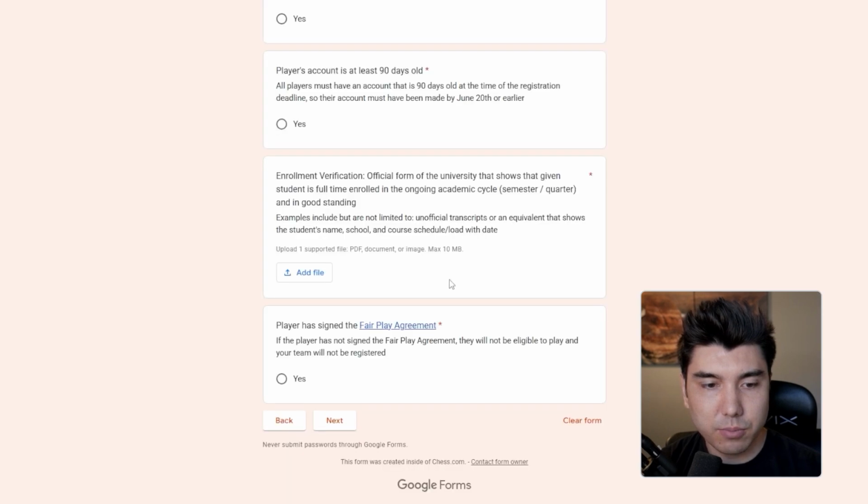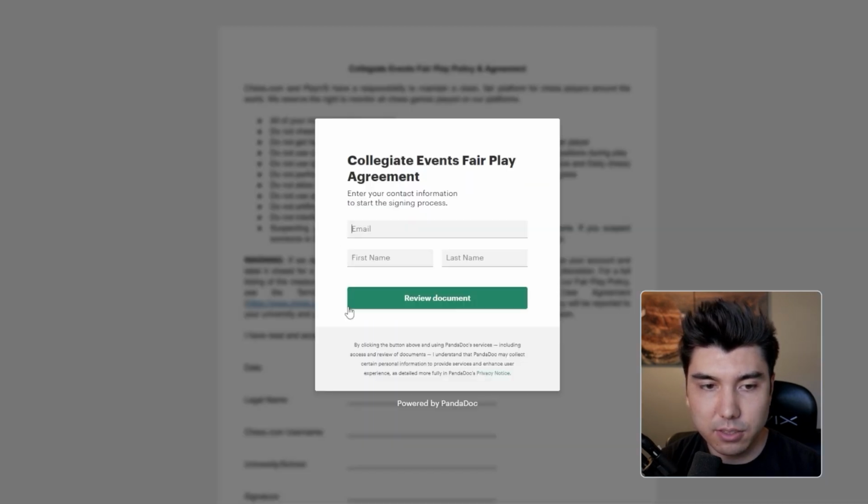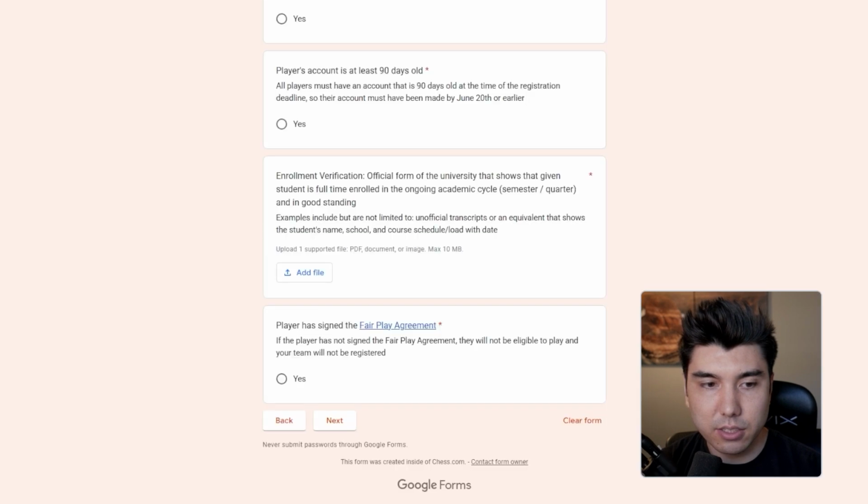Next, the form will ask if the player has signed the fair play agreement. Please share this with your players and make sure that they have signed it. Once your players have signed it, you can mark yes. Then it will ask for your next player's information. It will repeat this until you've submitted at least 4 players.